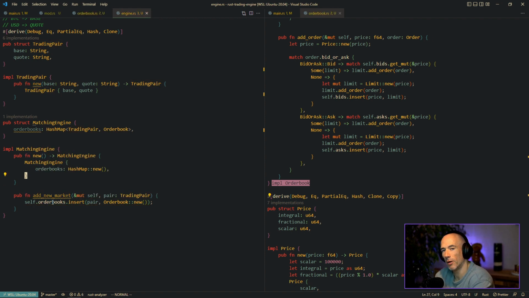Why does it need to be mutable? Well, because we are updating, right? We are updating our own state. And if we want to update our own state, we actually need to be mutable because we're going to mutate, right? It's actually very simple. And like I mentioned, sometimes I make mistakes too. But then you just read the compiler messages and yeah. Man, I have a little bit of a cold. I'm sorry. So add new market.